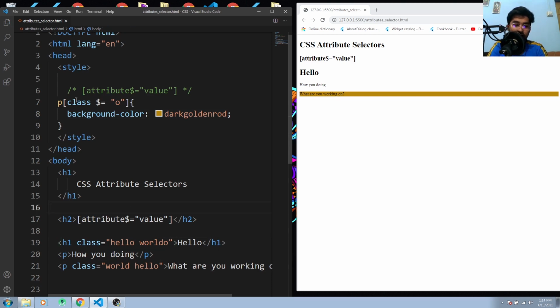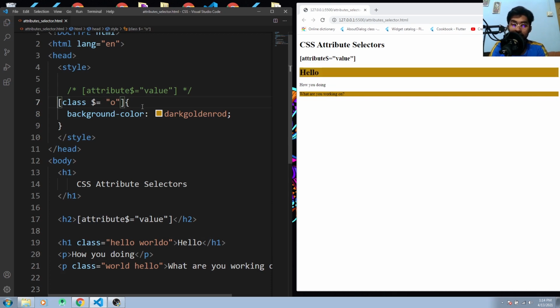Okay, all right, so I have to delete this thing here. Now it is going to work on both the h1 element and the paragraph element. Now you can see that. So this is kind of similar to the last attribute. The only difference is that the last one depended on how the value of the attribute starts, and this one depends on how the value of the attribute ends. All right, so this is how this attribute works.